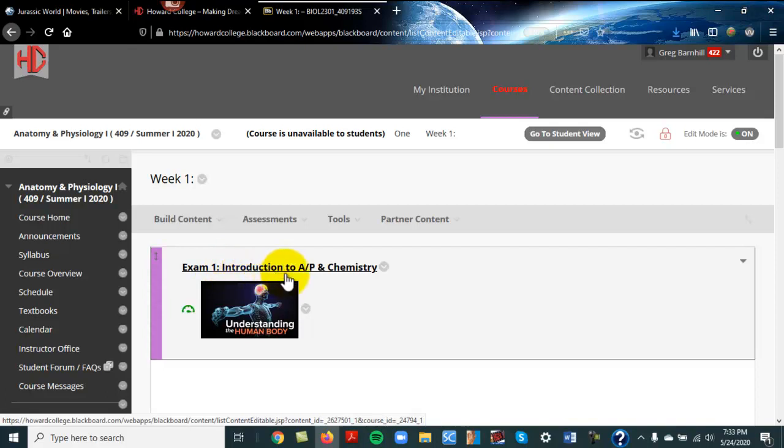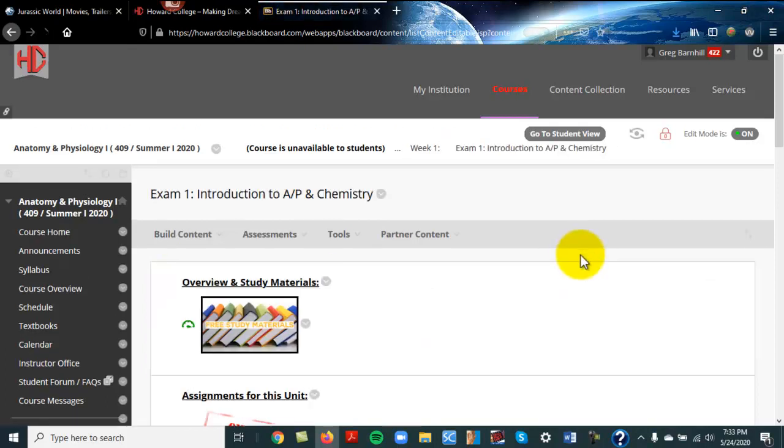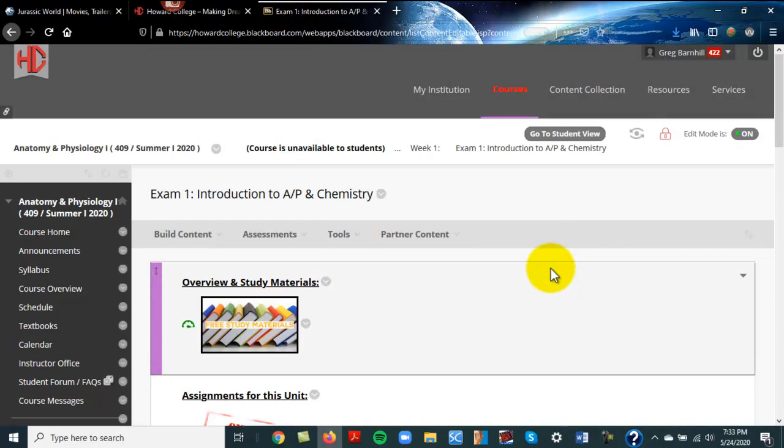Don't have a better name for it at the moment. So there are 6 exams in this course, so you're going to have a tab for each exam. And this first exam is over Introduction to Anatomy and Physiology and Chemistry. What that means is the introduction part is just general terminology, and then chemistry has to do with biochemistry.